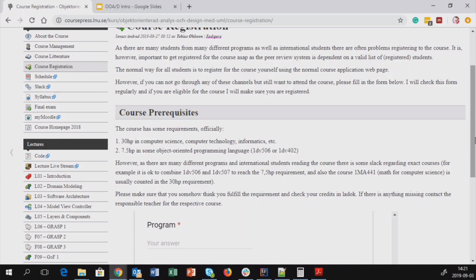You may use any language. I recommend something strongly typed, like Java or C#, and of course something object-oriented. That will make life a lot easier for you. But the course itself is quite language agnostic.